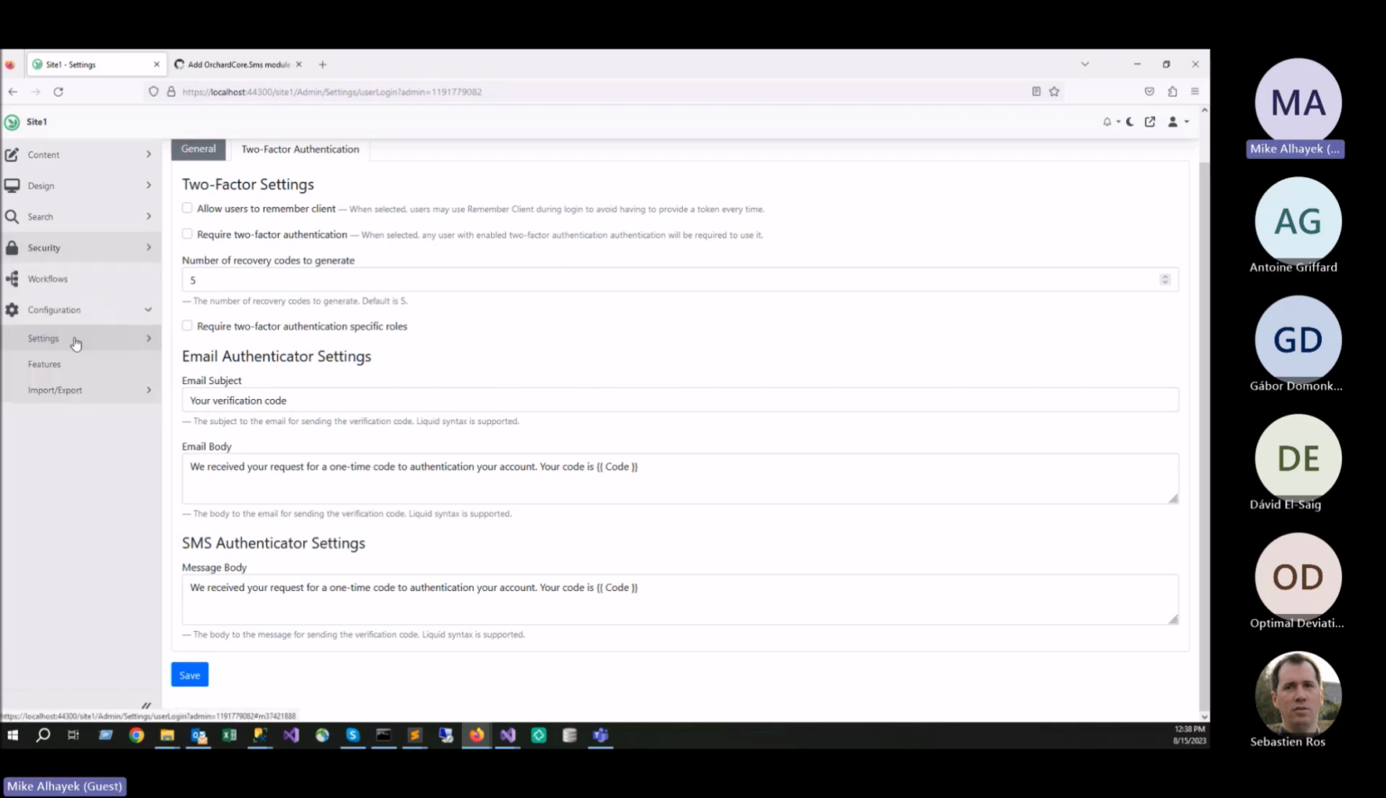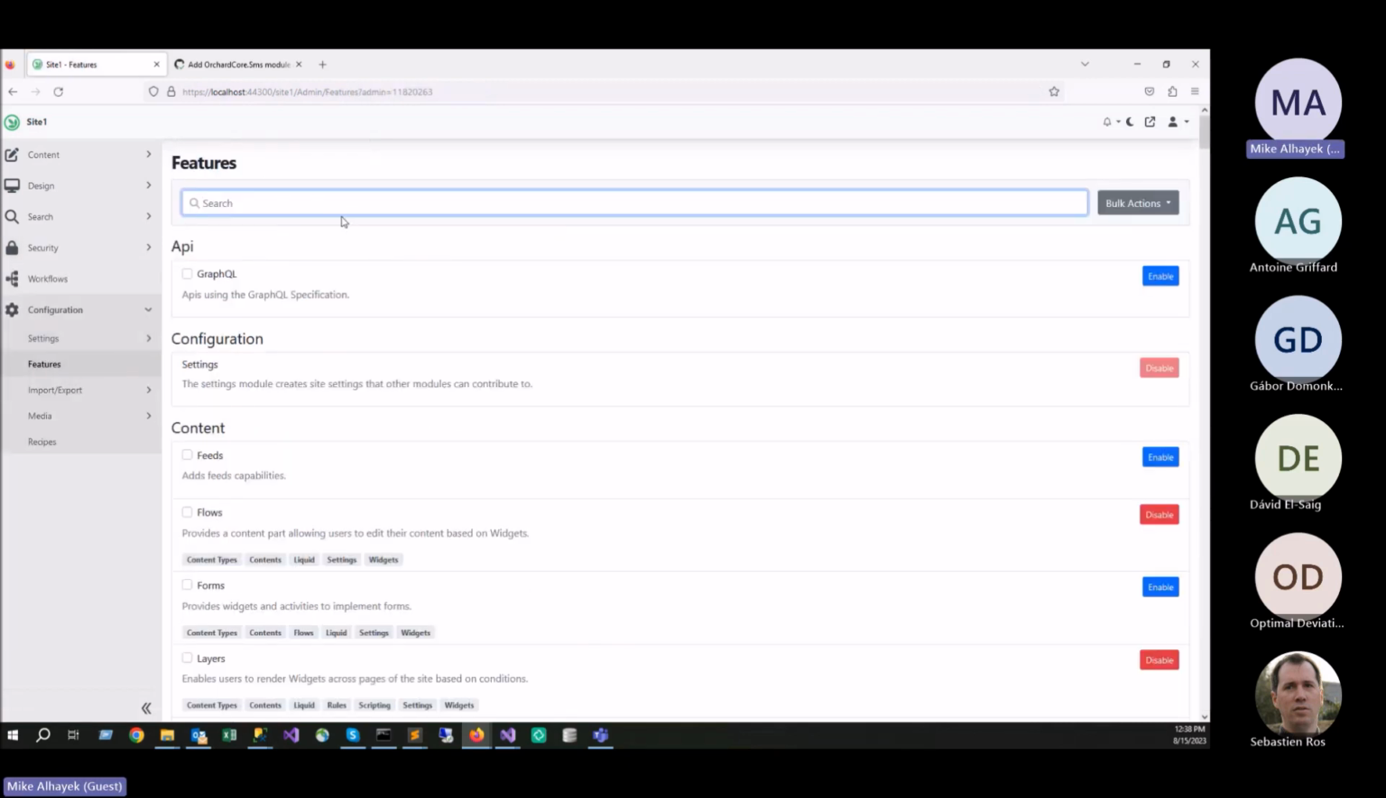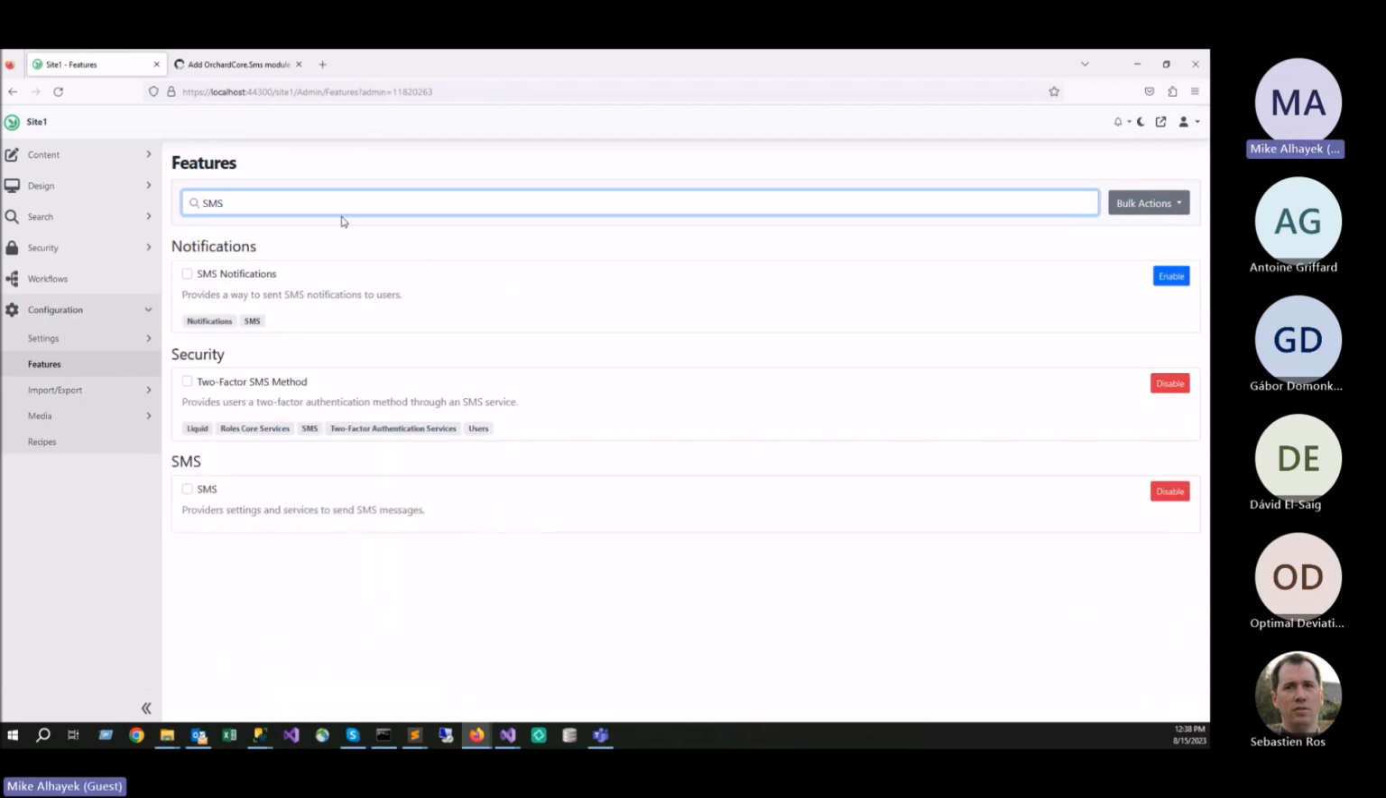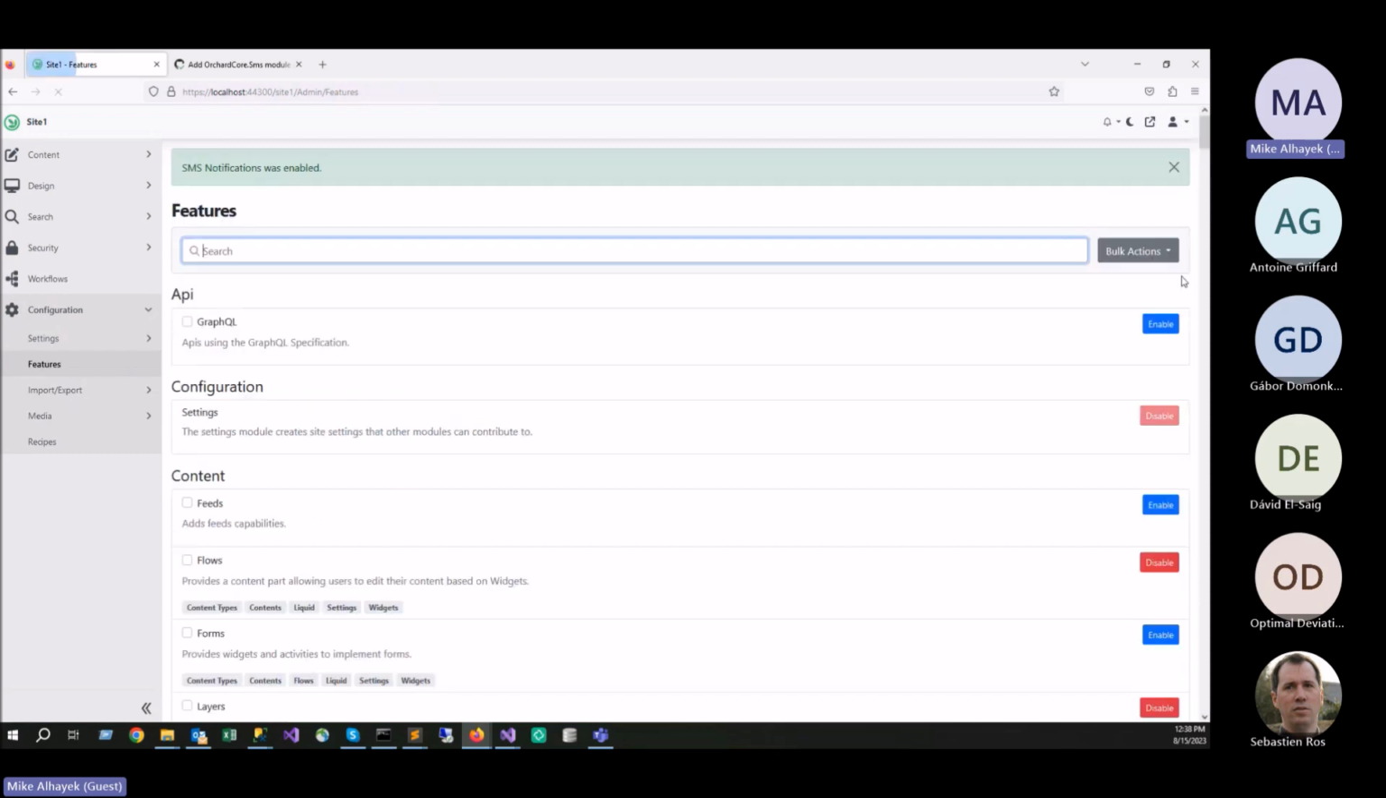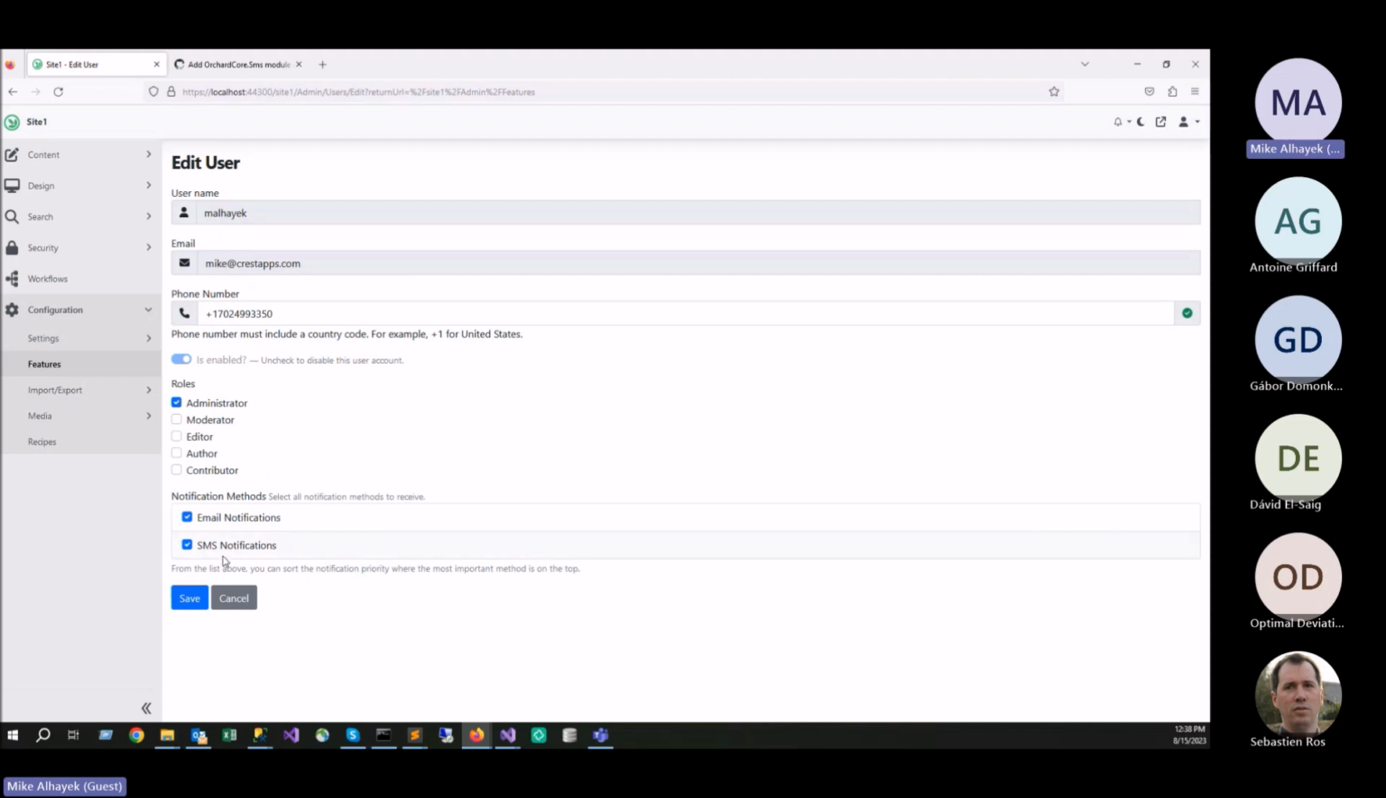The third feature with SMS is the SMS notifications. We already have a notifications module available, so with SMS notification, you can deliver notifications through SMS. If you enable this and go to your user profile, you will see another notification method called SMS notification, on top of the email one. Then the user can opt in or opt out. All these features utilize the SMS module.